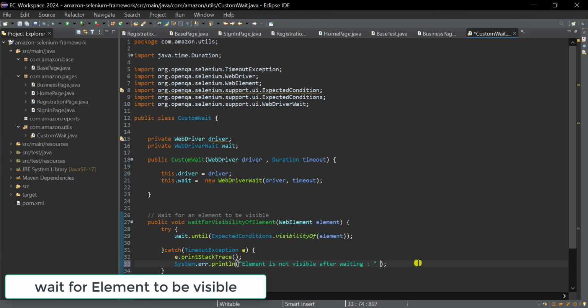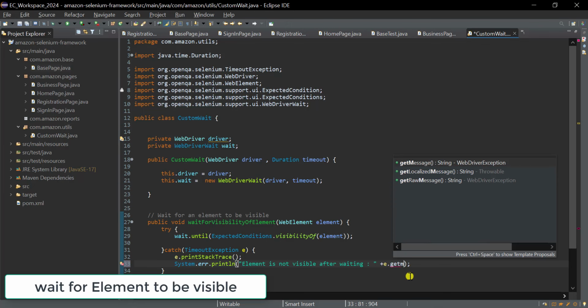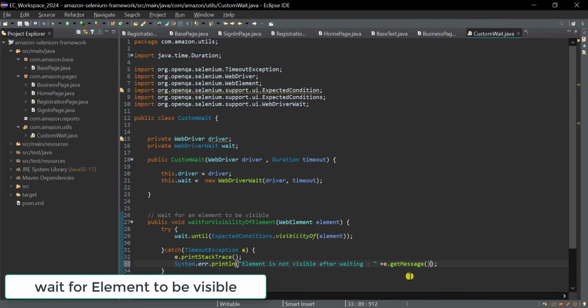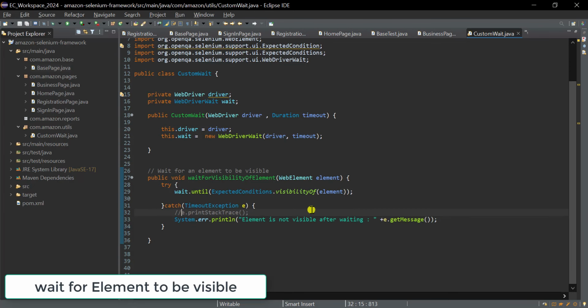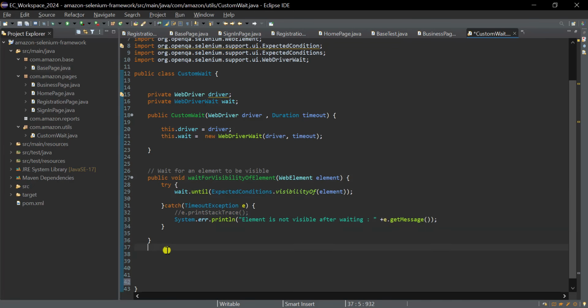So element is not visible after waiting, and here we can print the error message. So e dot, I can use this get message method. Okay, so maybe we don't require this one. So this will properly print in our console, or later we will add in our logger as well. So this is the first method. It will wait for visibility of web element, and that web element will pass from our page classes. So in the same way I can add different methods for different expected conditions.